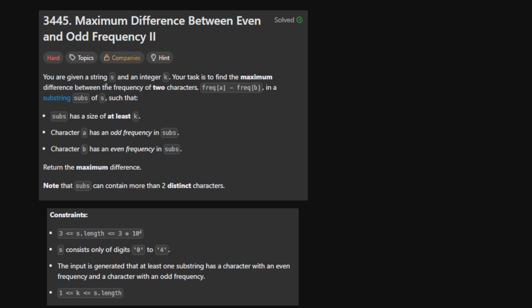We're given a string s and an integer k, and we need to find the maximum difference between the frequency of two characters in a substring which has a size of at least k. We need to find this difference in the form of frequency of a minus frequency of b. And here a means any odd frequency and b means any even frequency. So finally we need to return this maximum difference, and here we have the constraints.